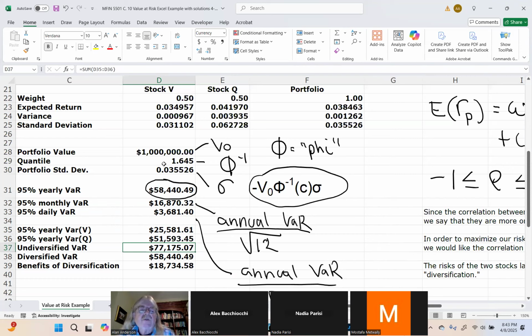Whereas up here, the actual VAR we got was 58,440. So that could only happen if we have a correlation less than 1. The difference between these two, which is called the benefits of diversification, 18,734.58, means this is how much risk I reduced my portfolio by choosing stocks that are not perfectly correlated with each other.